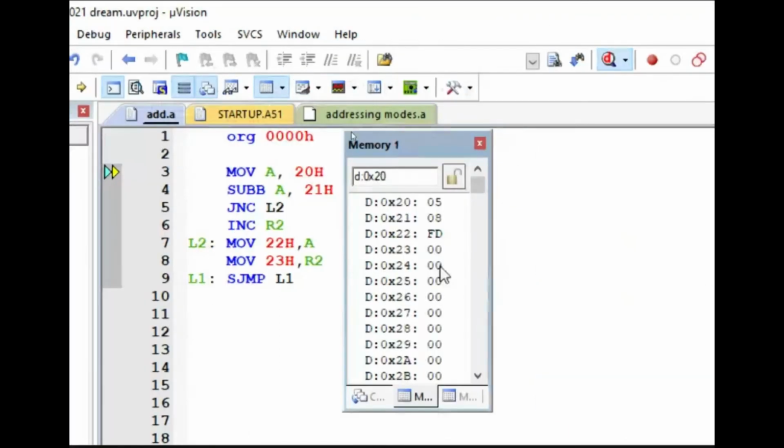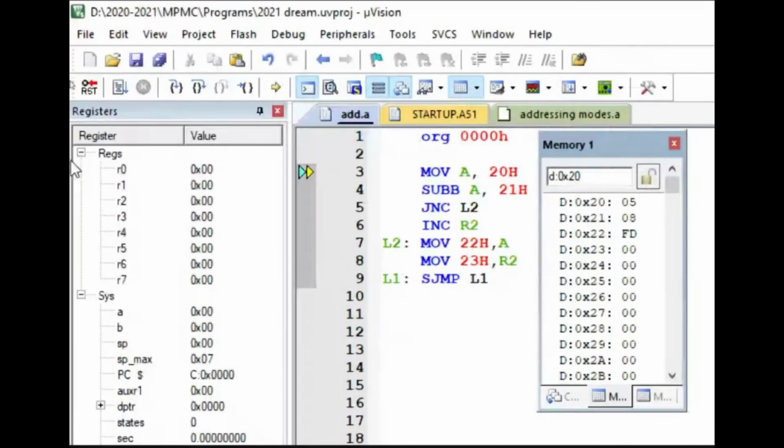So for modifying the data, it is no problem. But for modifying the code, we have to go back from the debugger window to the editor window. You have to compile, build, and with 0 errors, you have to come back to the execution part.